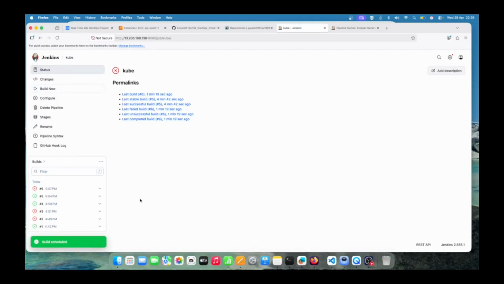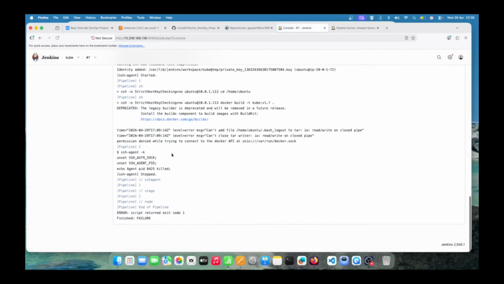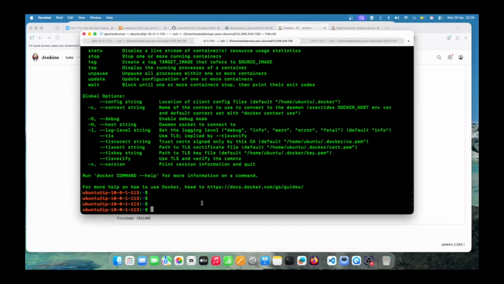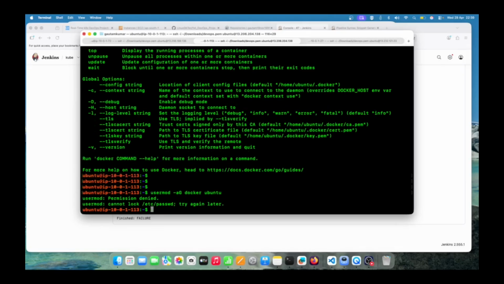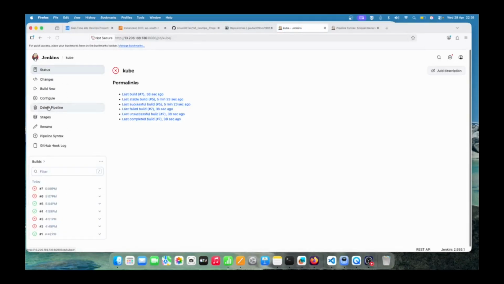Click on build now, and we'll see what will happen. Failure. Okay, so we need to do some additional steps here. In user mode, we need to run this command so that Docker will have appropriate permission. Okay, now click on build now.